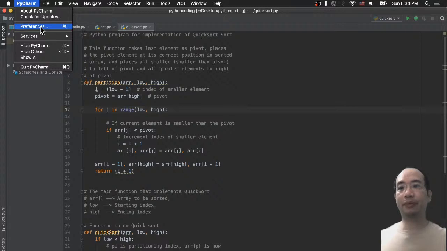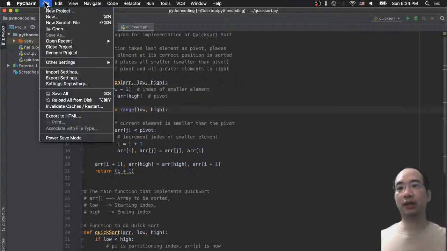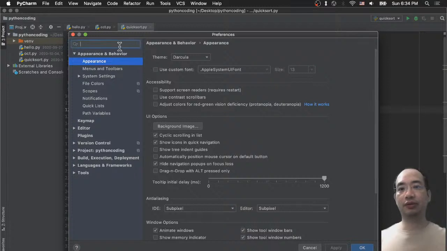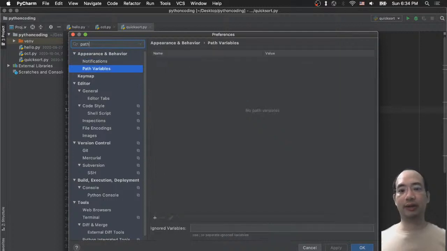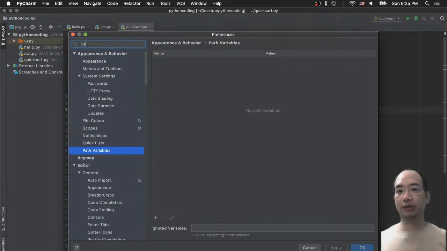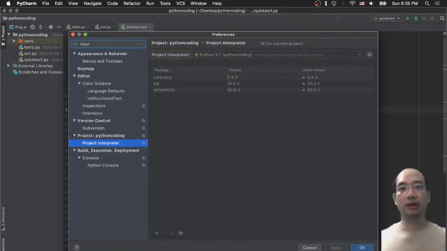In Mac, there's a preference in the PyCharm over here in this menu, but in Windows it should be hidden in the file somewhere over here. It's called settings or preference, whatever. So you choose the preference, and then let me see, interpreter. Yeah, something like this, project interpreter. So you go interpreter, project interpreter.